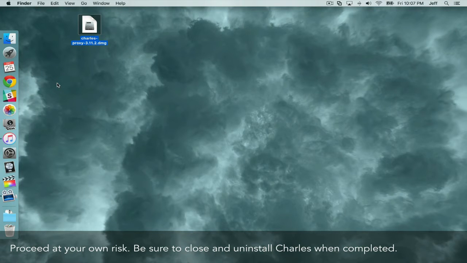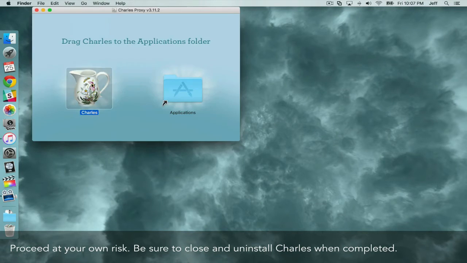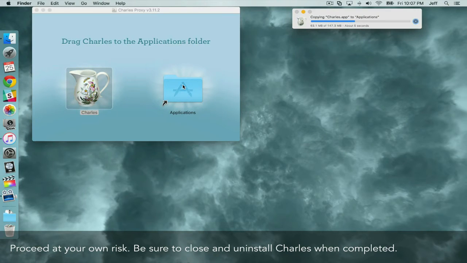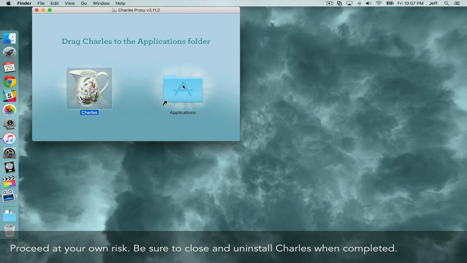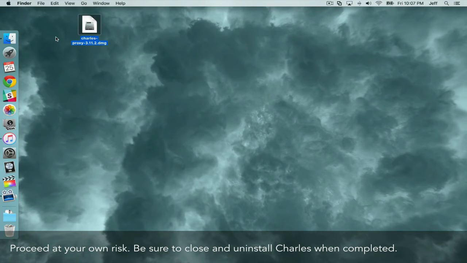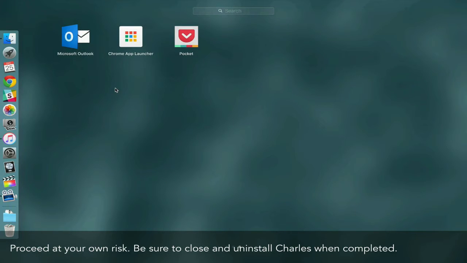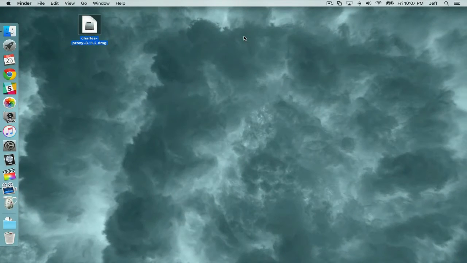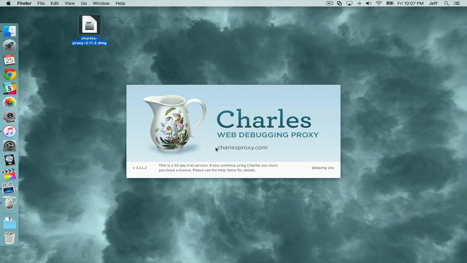So I'm going to quit out of Google Chrome there. Just going to double click on the Charles Proxy DMG file, just drag it over to Applications, and it will go ahead and copy that over to the Applications folder. And once that's copied over, you can just open up Launchpad and then launch Charles Proxy once it appears there. So there we go. You want to get this message, just click Open.